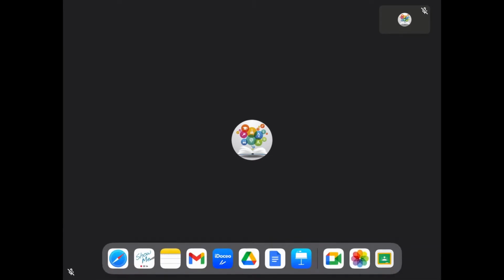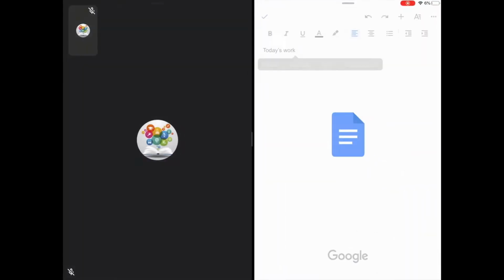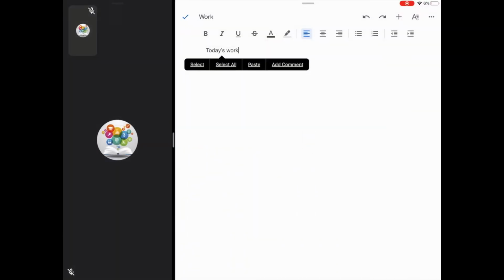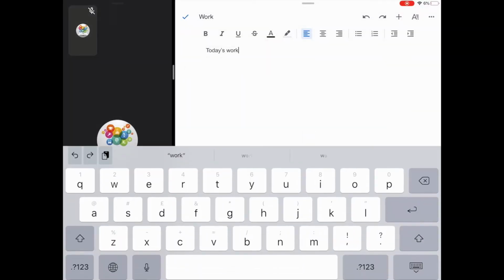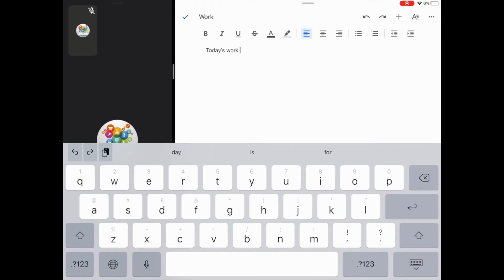To split screen on an iPad, for example, maybe you're in a Google Meet lesson and you want to get up your document, you can use things from the docking bar. For example, I've got my Google Doc here, and just drag them into the screen, and you can make them as big as you want, and therefore I can see the Google Meet on one side and I can type in the other side.